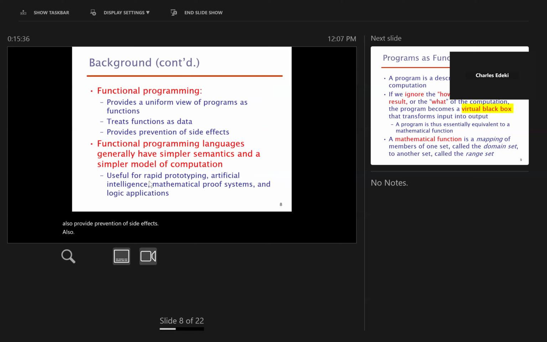One of the useful areas is rapid prototyping and artificial intelligence. If you look at most artificial intelligence textbooks from the earlier stages, we will see the Scheme language is very common. Prolog we can also use, because they are very straightforward and need less coding. They can also be used in logic concepts and mathematical proof systems.